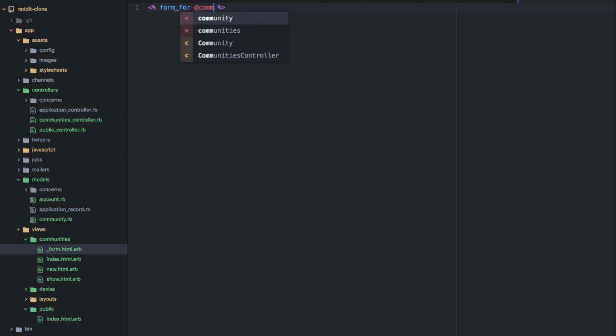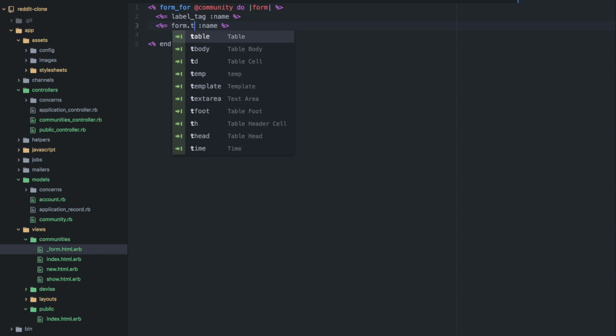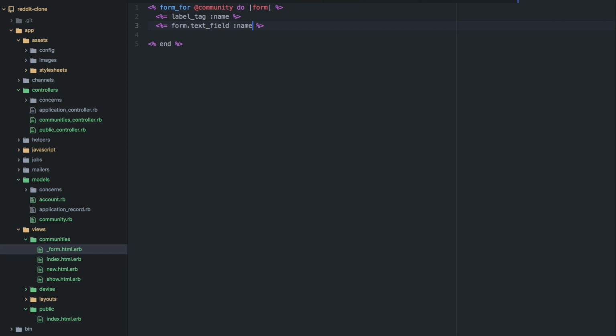Say form for, and this will be for the community instance variable. And we'll add a value for this form helper. So we'll call this form, and we'll close this using the end tag. So this adds some fields to this form. So let's add a label for the name, and we'll add a field to capture this name value. So form.text_field name, and we'll add a class from Bootstrap, so we'll use the form-control class. And let's wrap this in a div. So we'll add the class form-group.